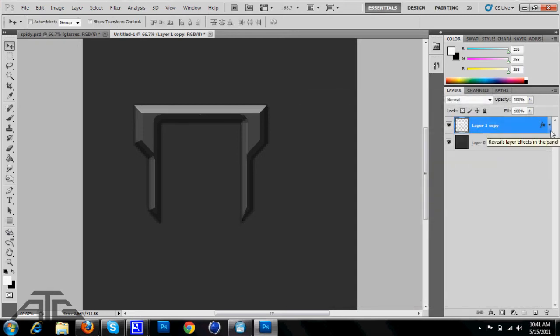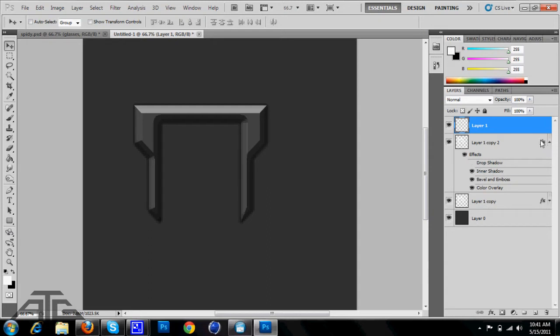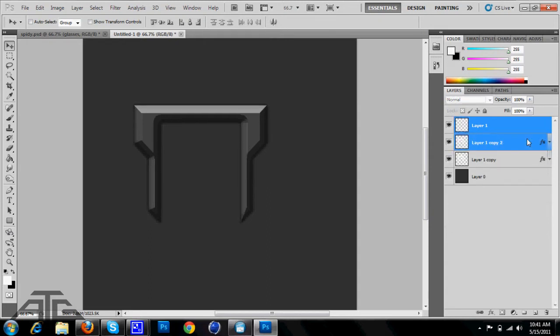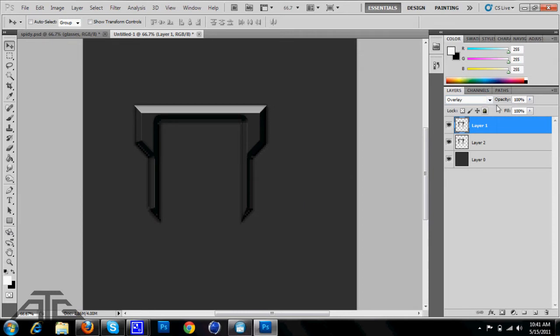Duplicate this layer is what you want to do next. Create a new layer and merge, take off the drop shadow on this one. And then merge these two. And then do the same for this one, but keep the drop shadow. Now set this one to overlay. And then lower the opacity to about 64.